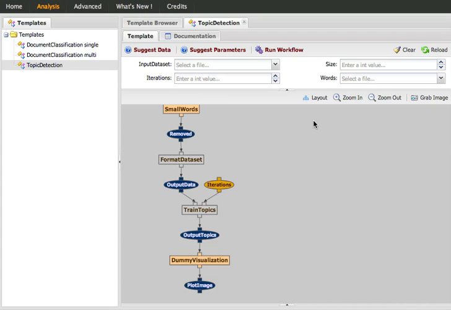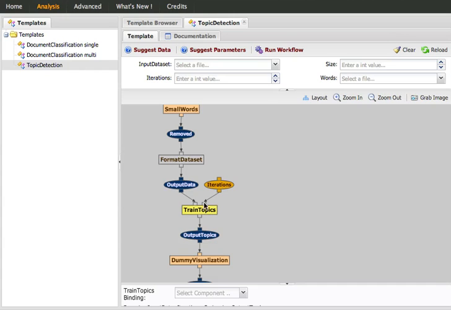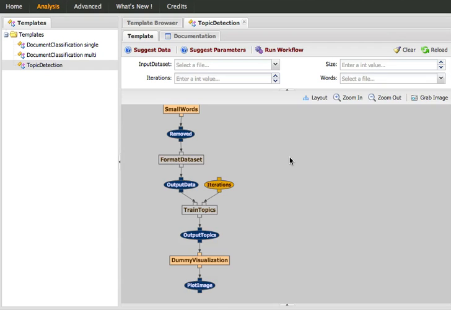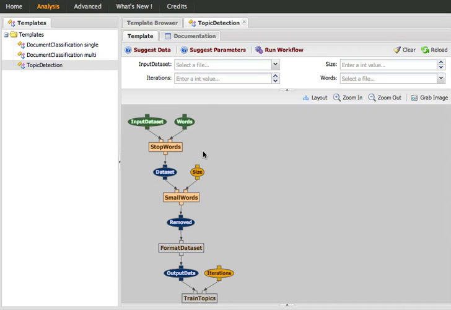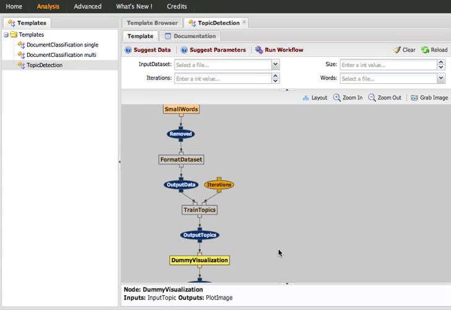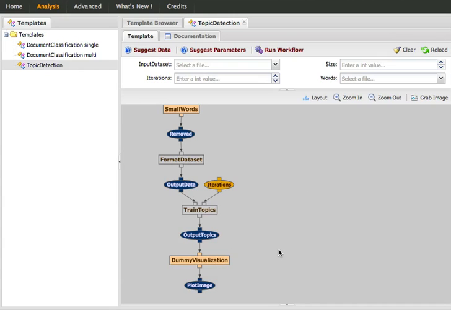This is the Run Workflows interface of the system. We have opened the topic detection workflow, which uses the train topics and the format dataset class of components that we mentioned earlier. It also includes some pre-processing steps, like stop words and small words, and a visualization step. We're working with Stanford to develop a visualization component based on D3.